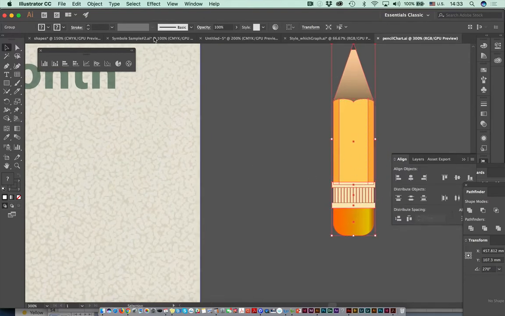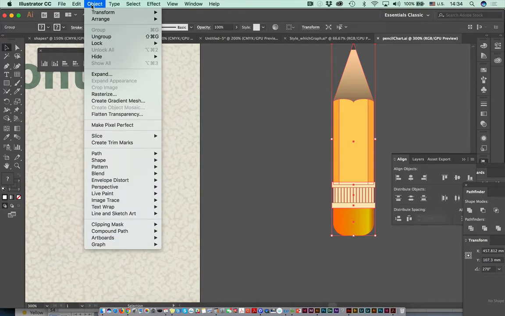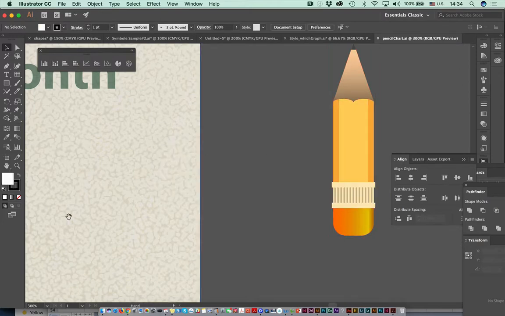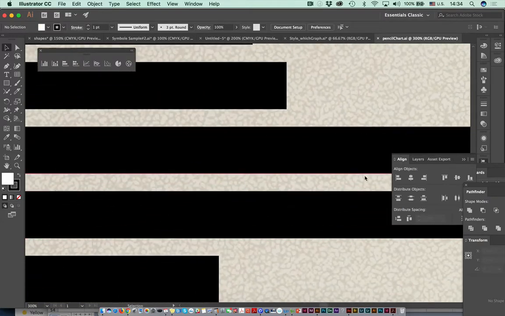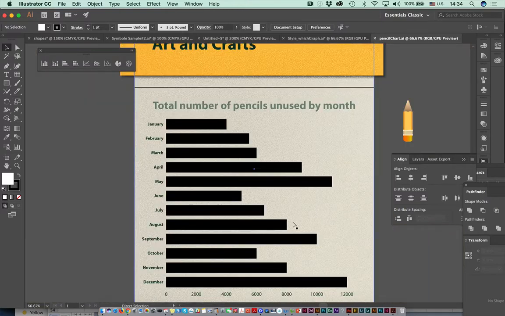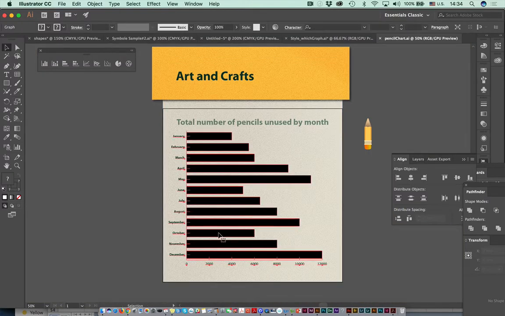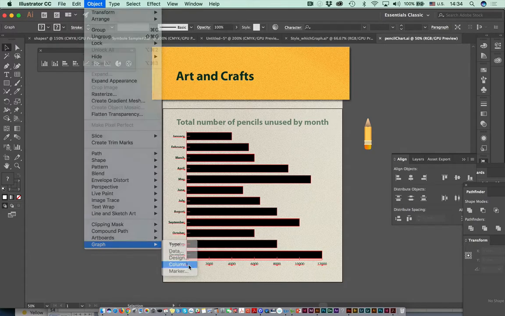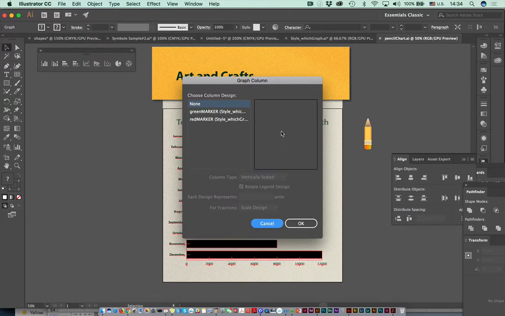Once I have this pencil, I'm gonna go to Object and Graph, and I'm gonna go into Design Columns. Do you see that? I have to select more than one column, and I didn't select any of my columns because I forgot. I'm gonna select the columns, and go to Object, Graph and Columns. And over here, I'm gonna see which columns I wanna make.